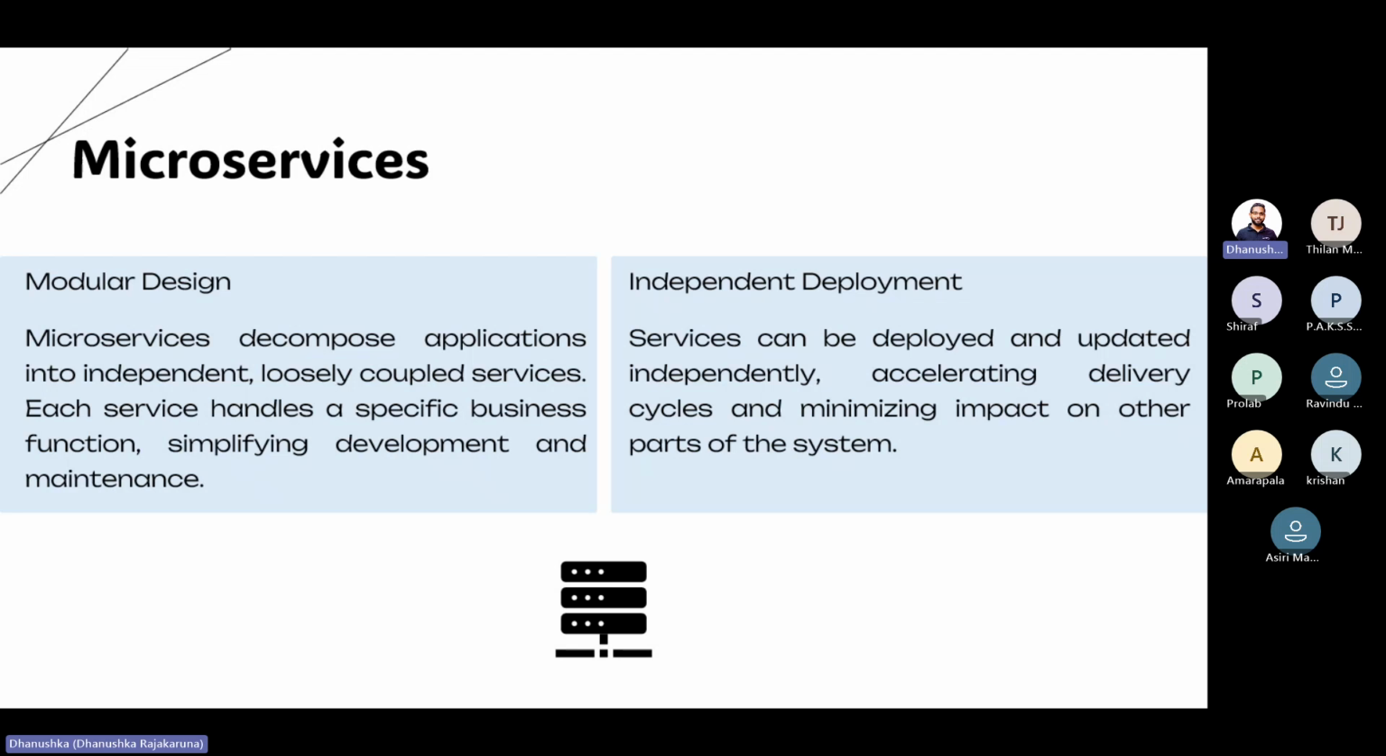So this modular approach improves maintainability and allows teams to work on individual components without interfering with other components or other services or any other part of the system. So what are the advantages of independent deployment and modular design? The advantages of independent deployment will be minimized downtime, faster development cycles, improved fault tolerance, and scalable operations.